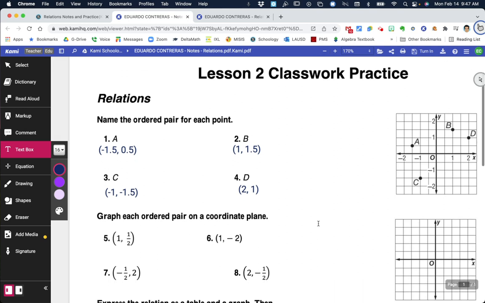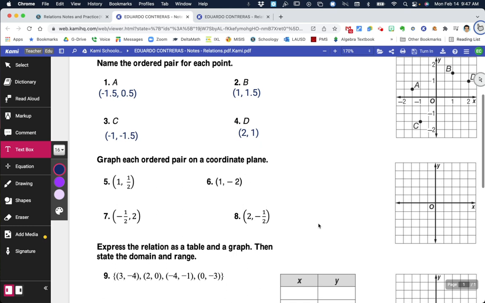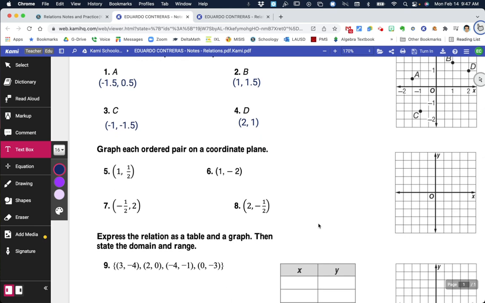All right, I'm going to move this up. Our next task is graph each ordered pair on the coordinate plane. And I see halves again. So I think we're going to do the same thing. Every two spaces is 1. So this would be 1, 2, 2.5. We don't necessarily need to number them, but we just have to remember every one space is a half.